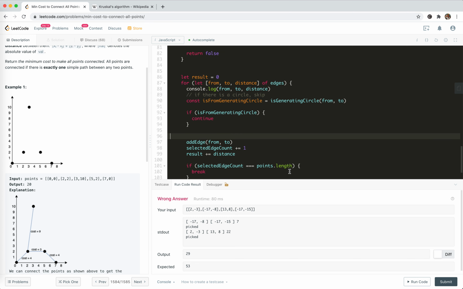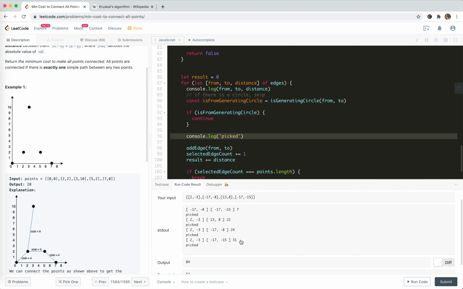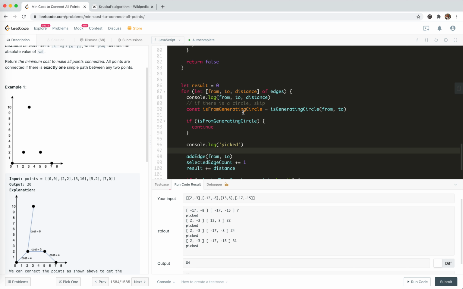Well, not confident about this. Wrong answer, so we get picked 7, we picked 22. Actually, for 4 nodes, we need 3 picked. This one, okay, so this, and then this, and then this, and then this. But these actually create a circle here. The last one, the generating circle is wrong.